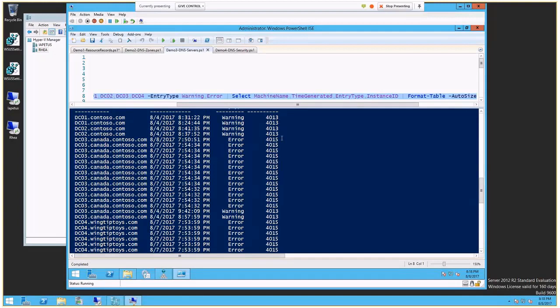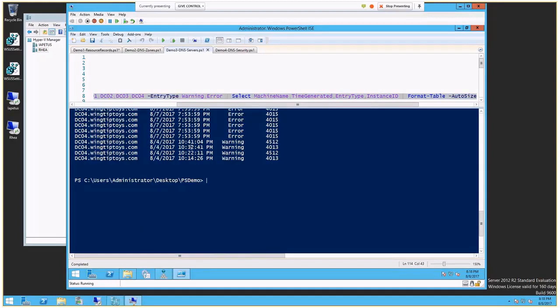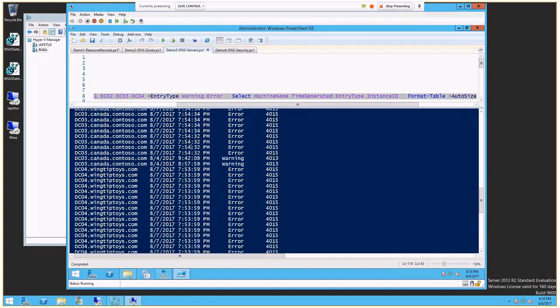Now, these 4013 and 4015 errors tend to be related to the Active Directory integrated zones, usually when it cannot contact the zone initially. So that's why you don't see a whole lot of them for today, because everything was up and running. So there's not going to be a lot of those in there.